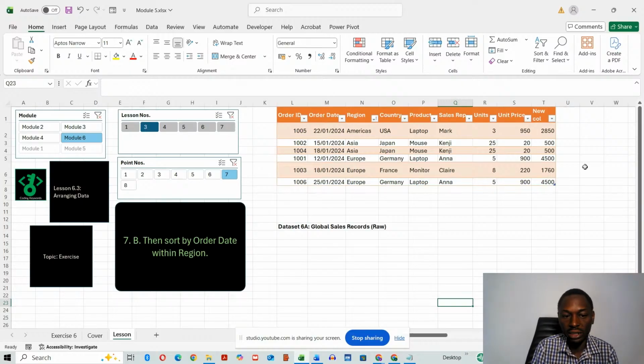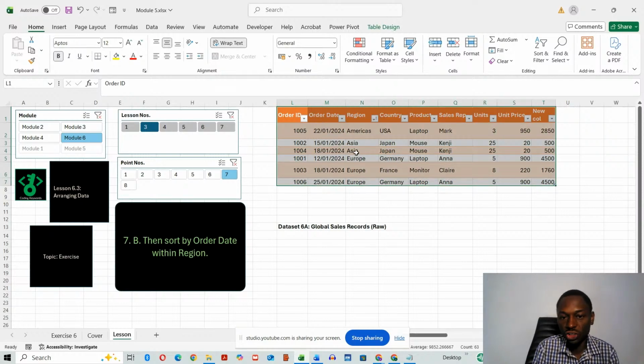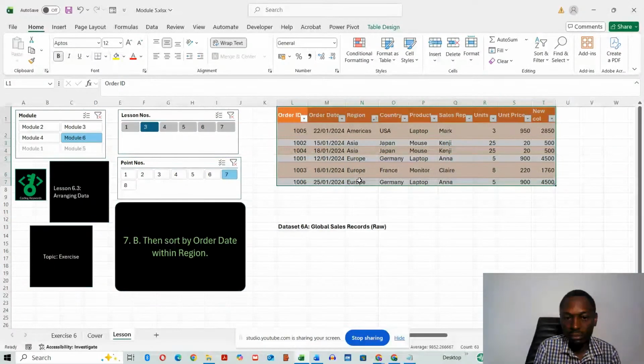So we sorted by the region. Now we're going to sort by the order date within the region. Okay, so what's going to happen is here we have Asia, and then the other dates we have 15th of January, 18th of January. That's already sorted. Europe, we have 12th of January, 18th of January, 25th. It's already sorted.